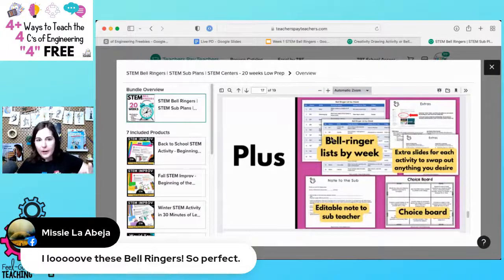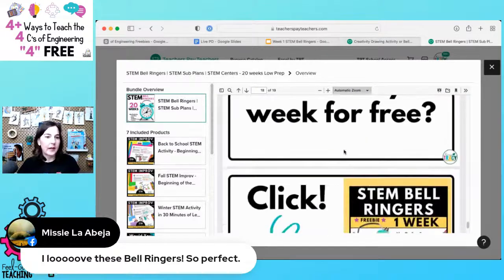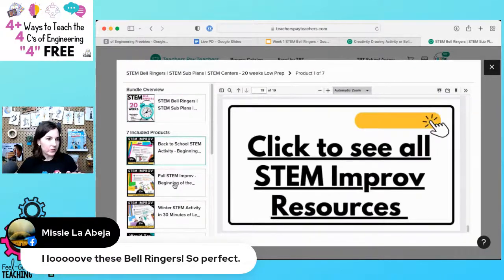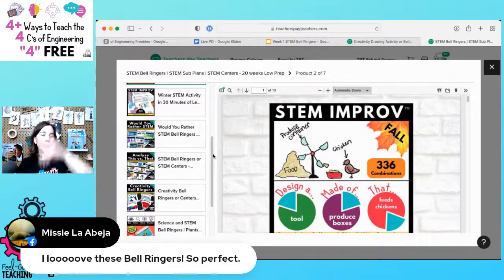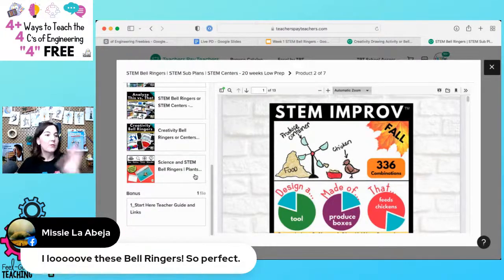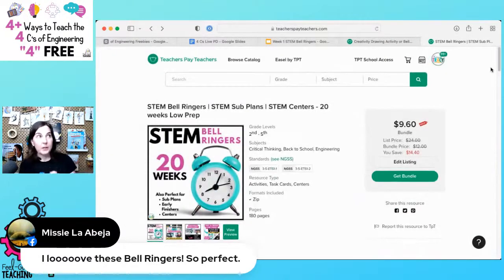And then I have the list out by week of what's going on. There are extra slides for each of the different things, and you get all of the activities. This one has the back to school STEM. It has the fall. I'm not going to click through all of them. Fall STEM improv, winter STEM improv, the full would you rather set, the full analyze this versus that, the full creativity bell ringers, and then the full science see, notice, think, wonder for plants and animals, which is actually still a growing bundle. Right now it already has plants, invertebrates, and birds, and then a mixed animal set. By the end of the month, I'll be adding mammals, fish, reptiles, and amphibians as well.